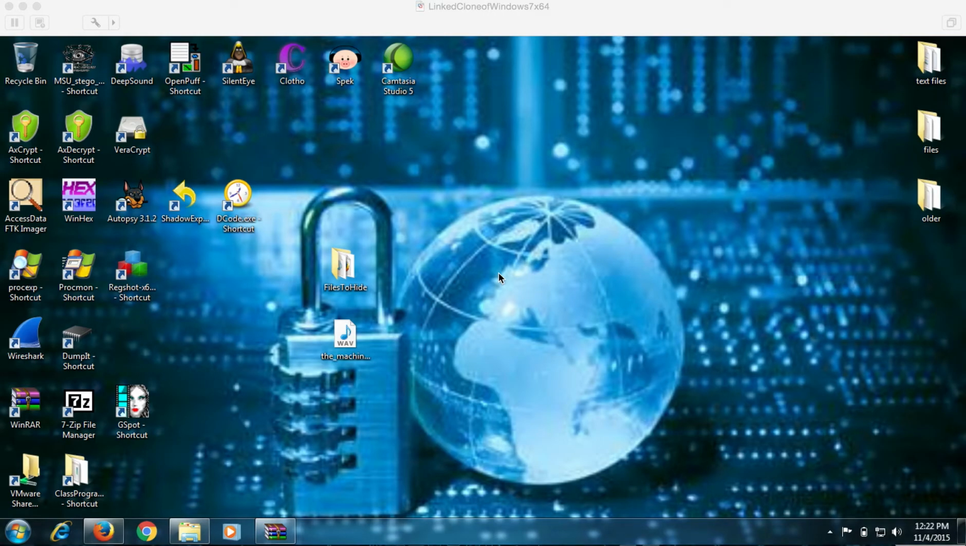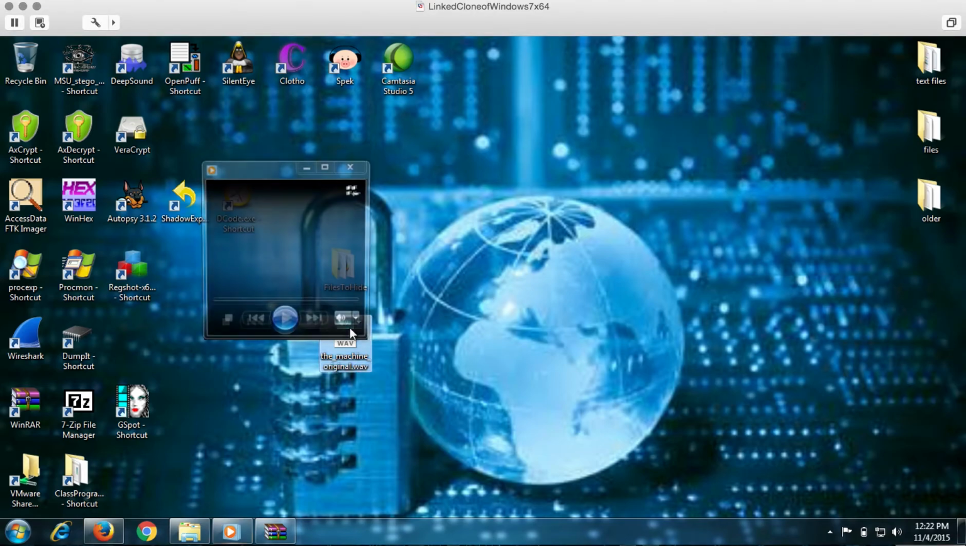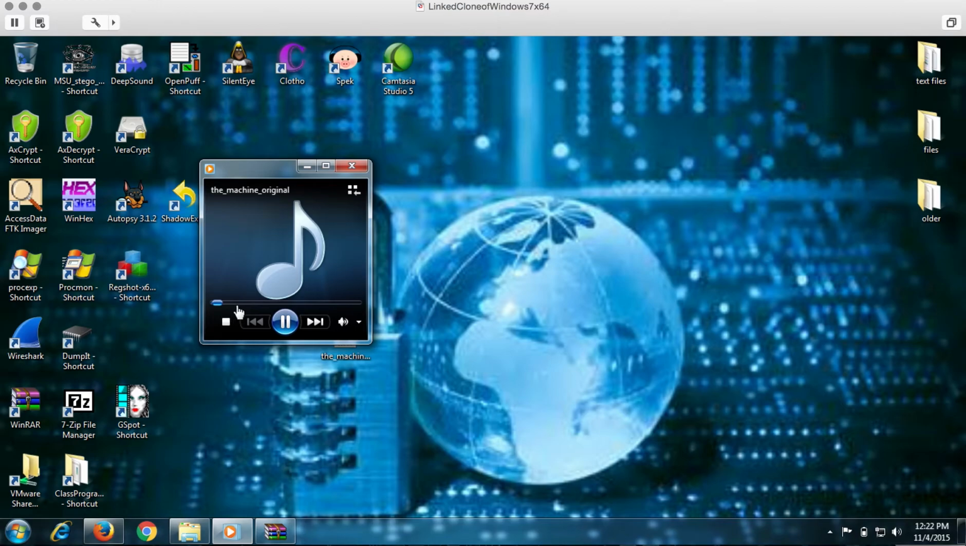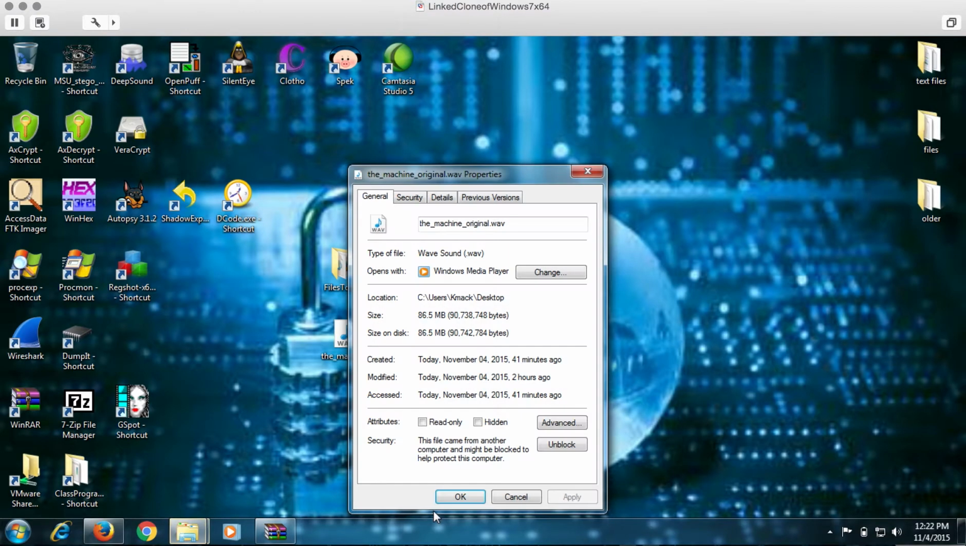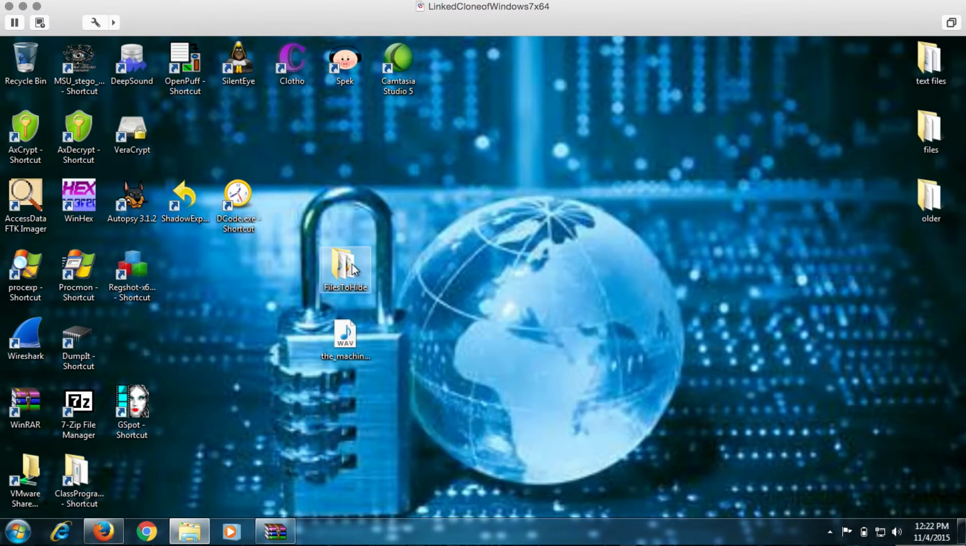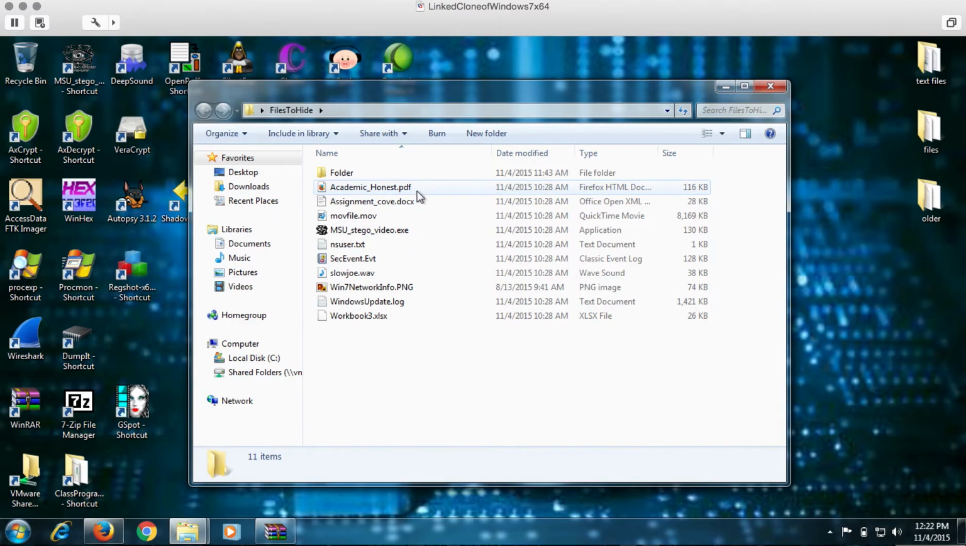Okay, what we're going to do today is use DeepSound to hide some files inside of an audio clip. In this case, this file here. It's just a standard audio file, and the format it's in is WAV. The files we're going to hide: a grouping of PDF, doc, MOV, EXEs, etc. Just try a bunch of different file types to see how it handles it.